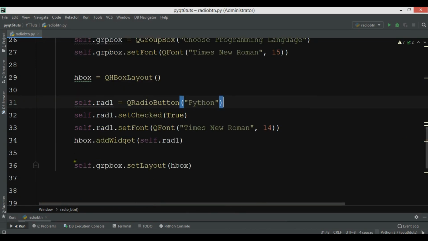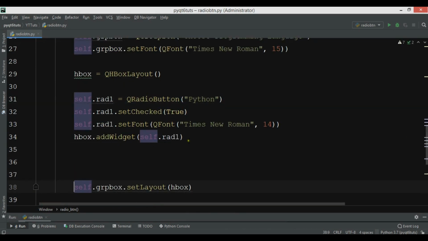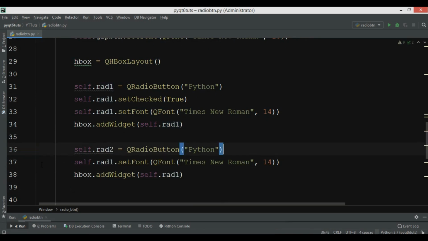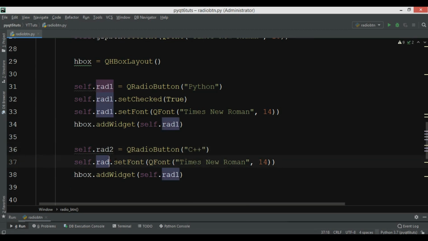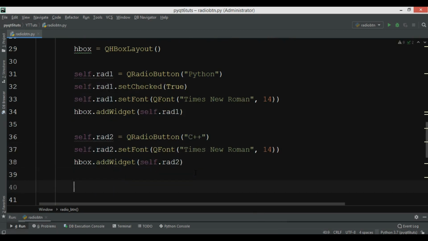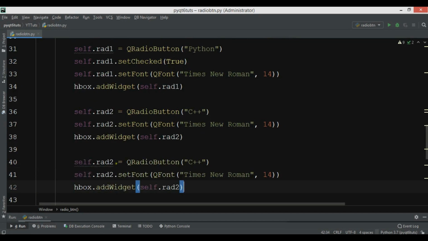After doing this, now we want to create three more radio buttons, and I want to just copy this because we can change it. This should be checked, and we can change this to C++ and radio button 2, and let's just add another one. It is for example Java.